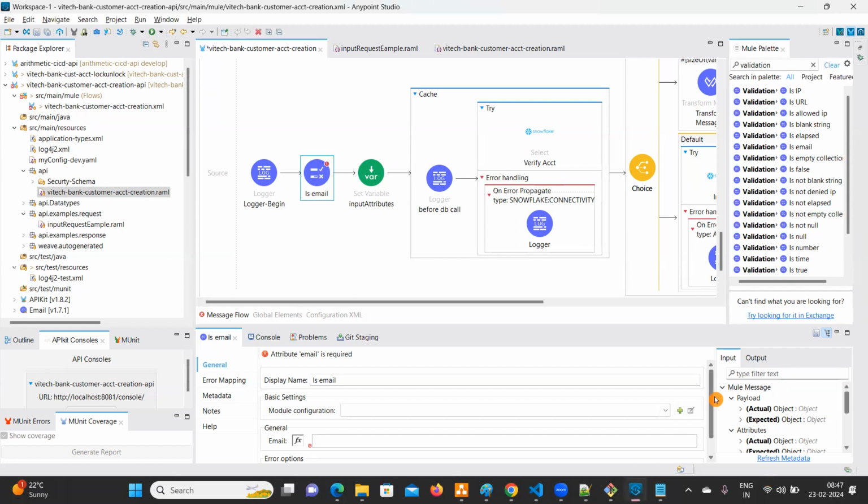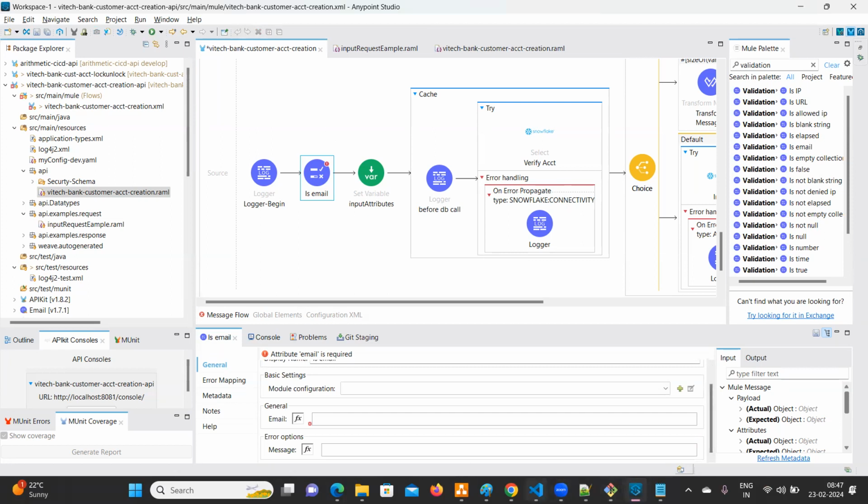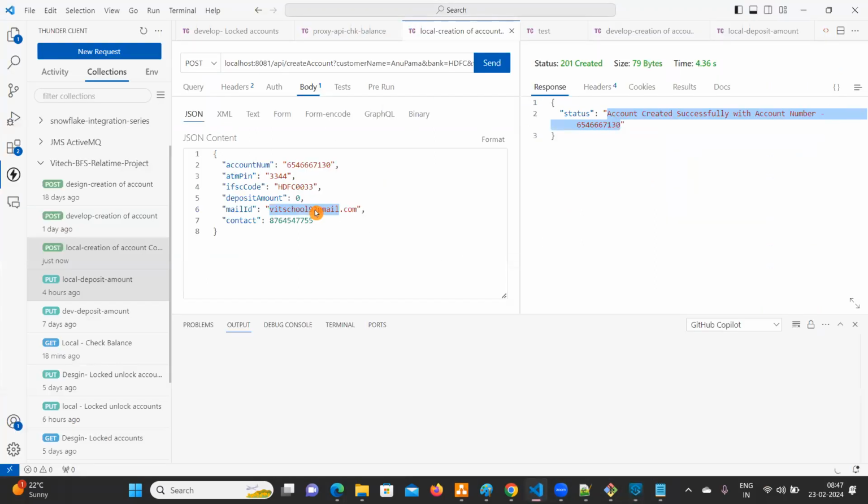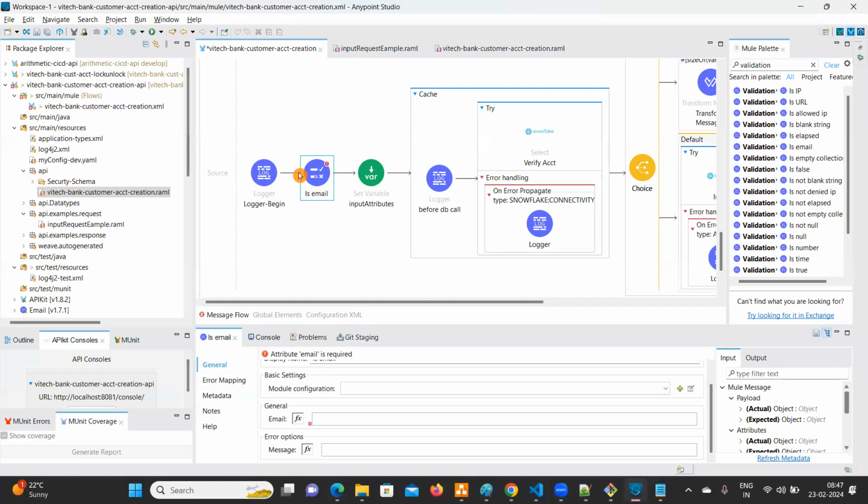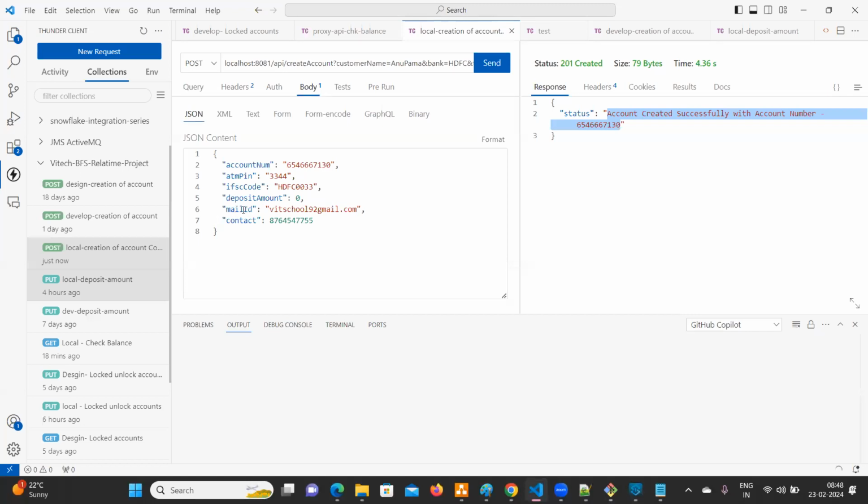So now here we are going to do email validation. So what is the email I'm sending? vatschool92@gmail.com. Correct. Now just try to understand. Click on effects here. From where are we getting this email? Payload or query parameters? It's from payload.